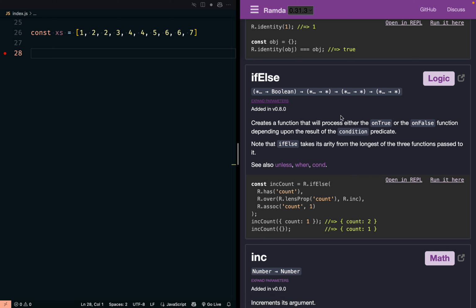So sounds logical. We'll see an example of how to use it, and it might become a little bit more clear. But so it creates a function that will process on true or on false depending on the result of the condition.